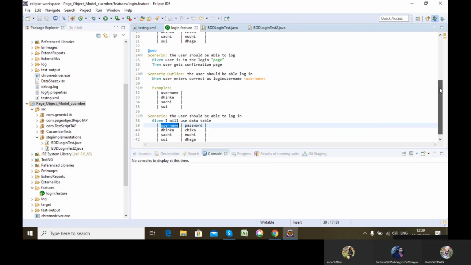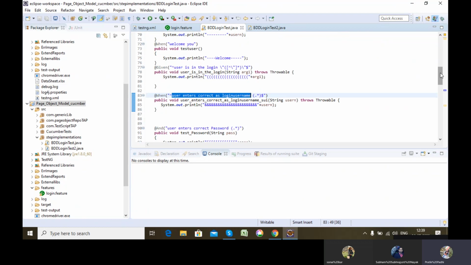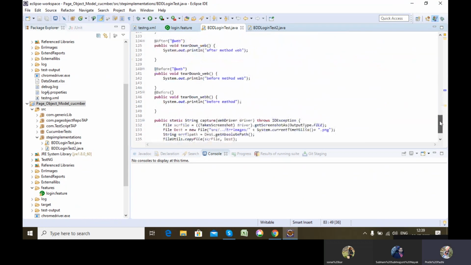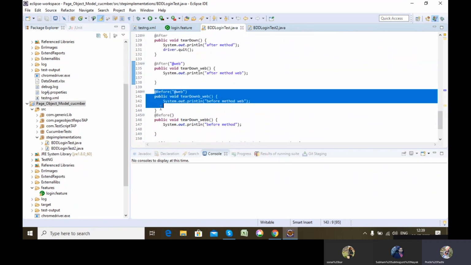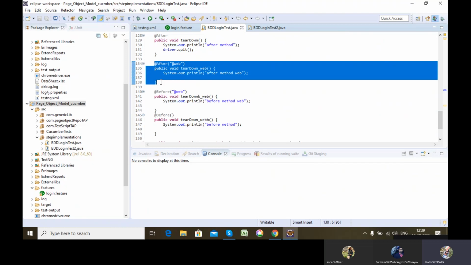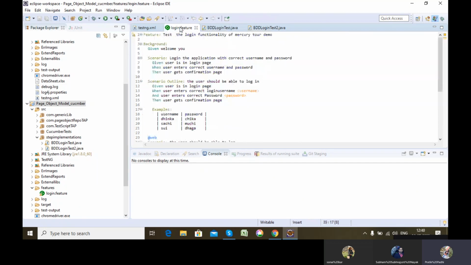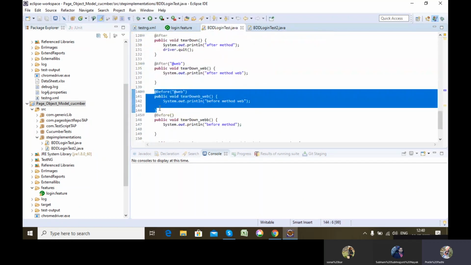And you define Background, which will run before every scenario and scenario outline. Similarly, you can also define @After and @Before. What is the use of @After and @Before? This is equivalent to the @Before method and @After method in TestNG. @Before will run before every scenario and scenario outline.